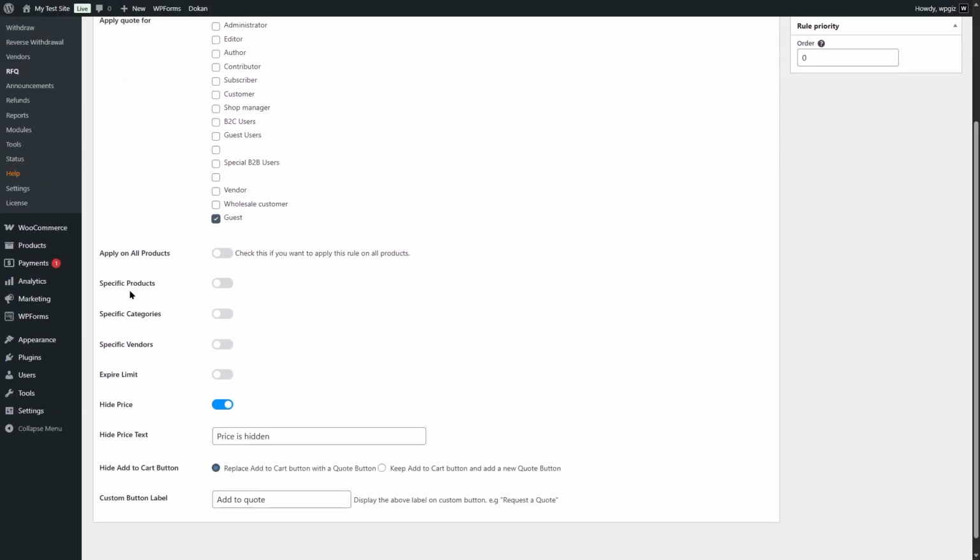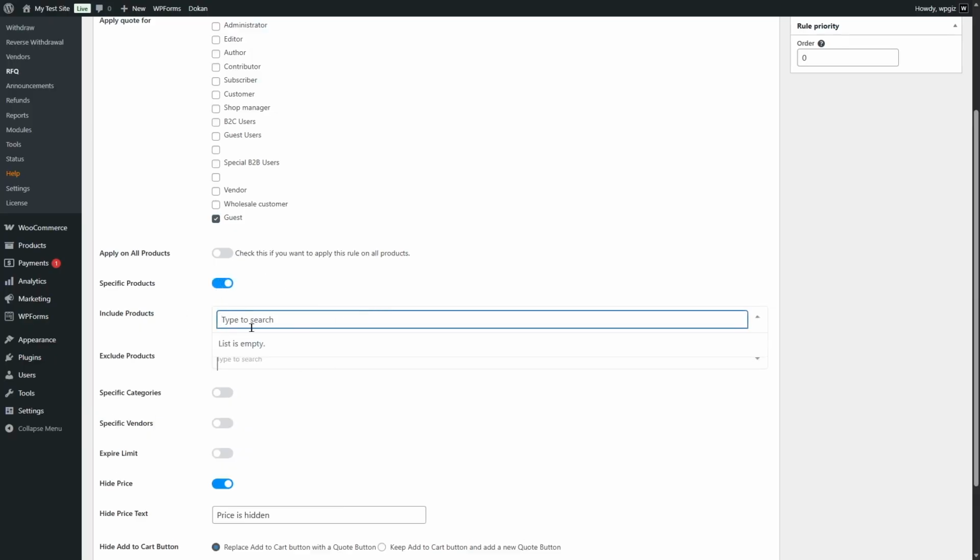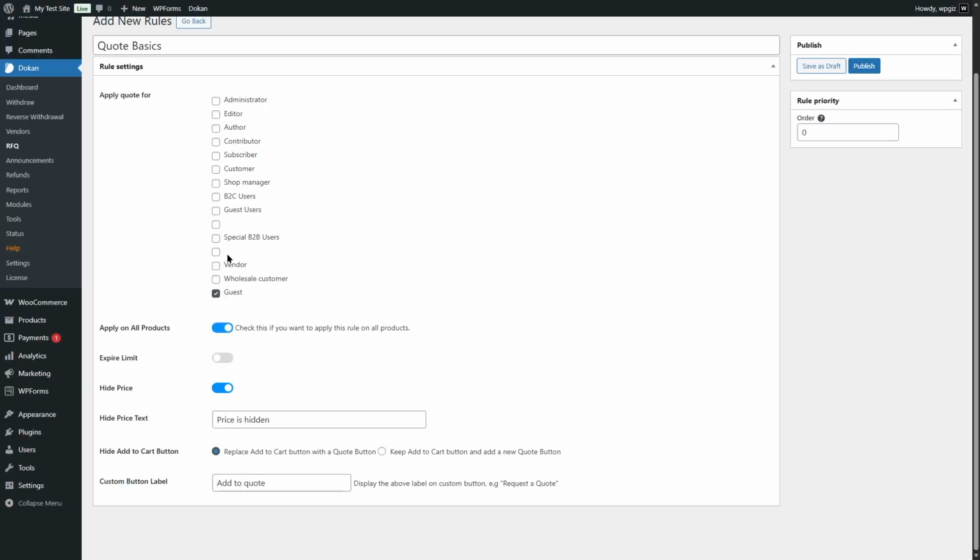And you can also choose specific products. So for which products you want to enable the quote request for. We are going to apply it for all products. And next, there's a feature for hide price. So if you want to hide the price, so replace add to cart button with a quote request, or keep add to cart button and add a new quote button. You can choose from any of these two. If you have a wholesale website, you might want to remove the add to cart button, and instead of that, you can add a quote button. But we want to keep the add to cart button.